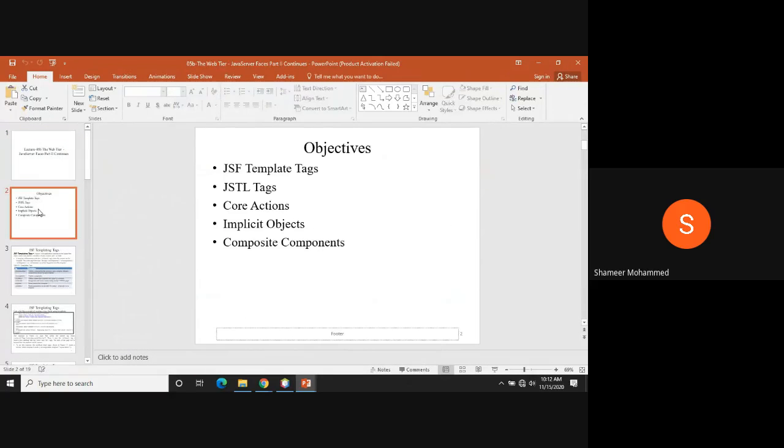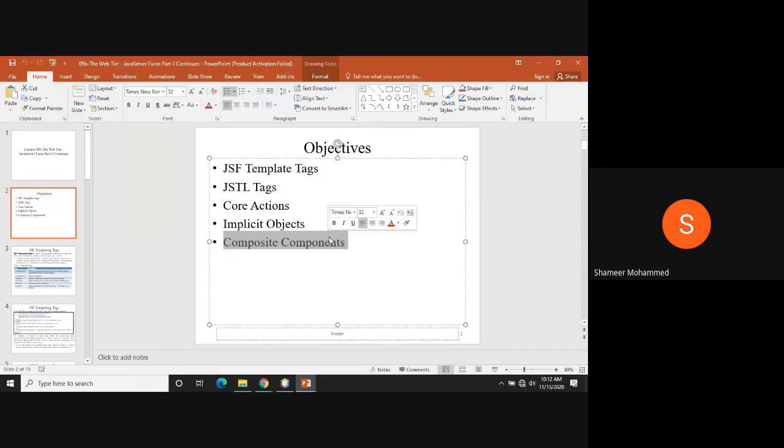Okay, in this 5th lecture, we are going to cover how to create a template. What are the Java standard tag libraries, JSTL tag libraries? What are the core actions, implicit objects, and finally composite components? Means you can define your own components, like you have text box. So a text box will start with h colon input text. Instead of this, you can create your own input text box and you can give your own name, like Galia colon input text box. Like this you can do.